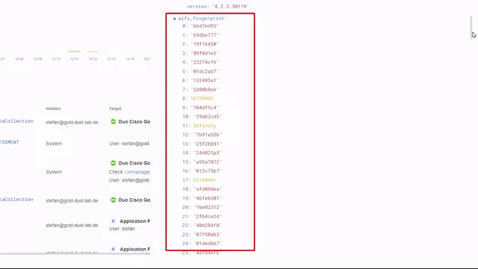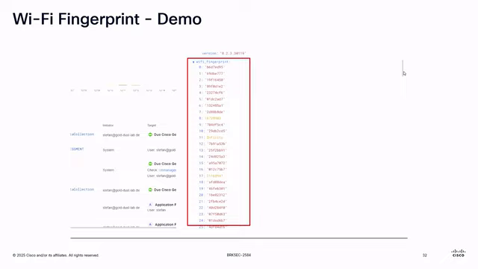So, Wi-Fi fingerprinting adds significant value to Duo's risk-based engine, and combined with layer 3 attributes, it helps Duo to efficiently step up or step down. So that wraps up the first half of the presentation. Let's switch gears a bit and let's move from session cookies to tokens.